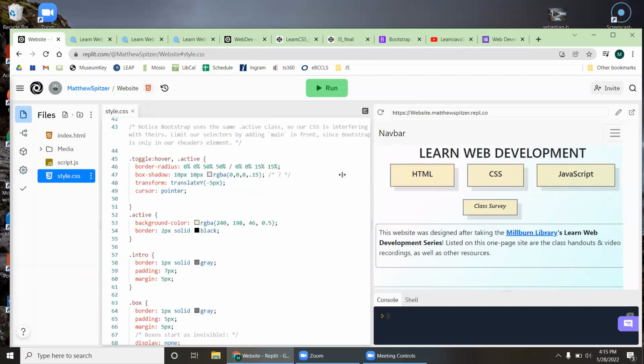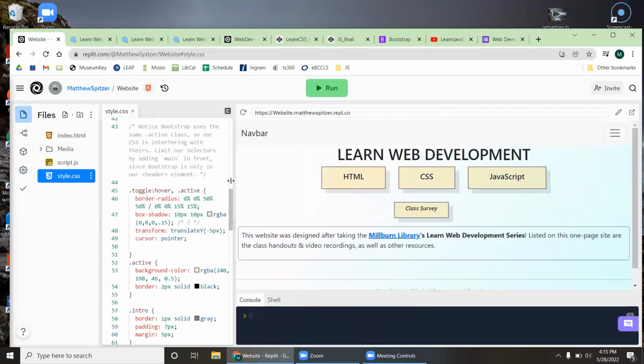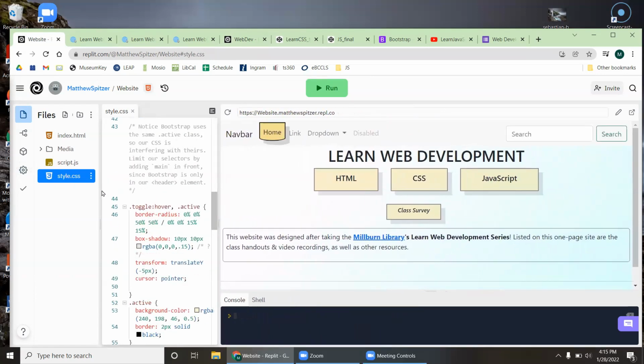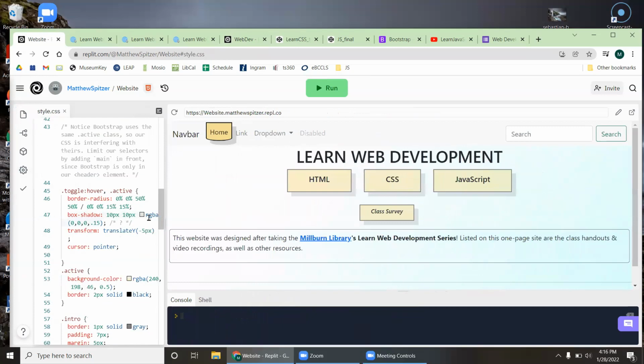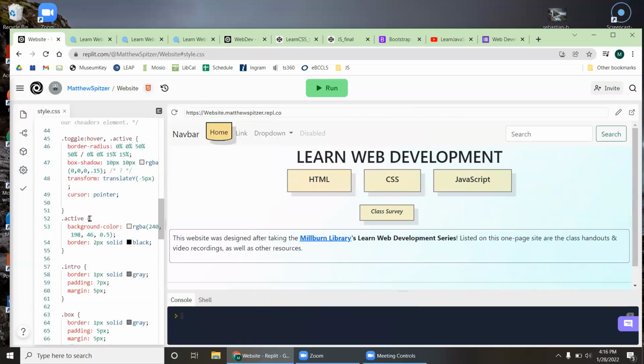So let's go ahead and see how we can fix this. We pull this open so we can see it. Minimize this. So we can see this is my active, and this is why it's affecting it. But how can we fix it?